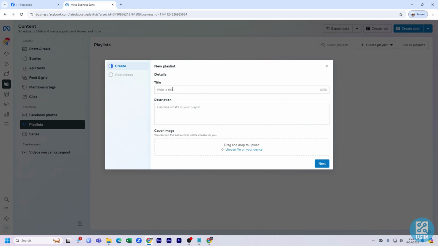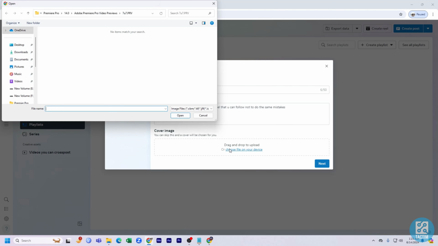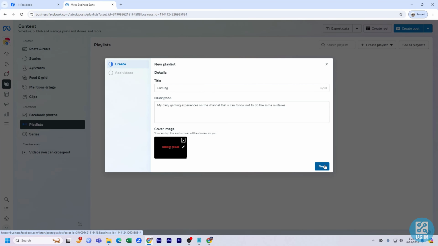Now after that, here you can see you can give a title to the playlist. And for the description, you can add anything. After that, here you can see cover image. You can click on here to choose a file from your PC. Now after that, click on next.